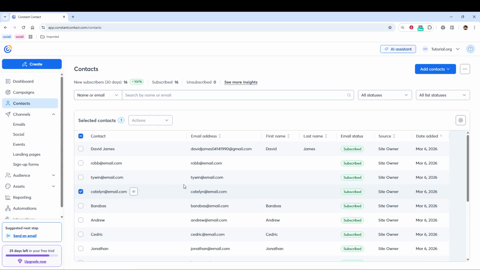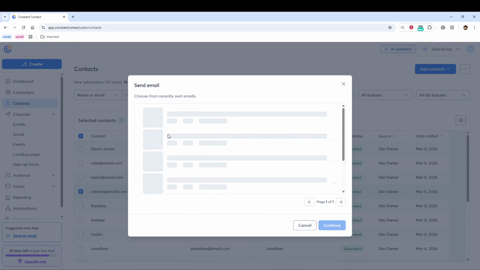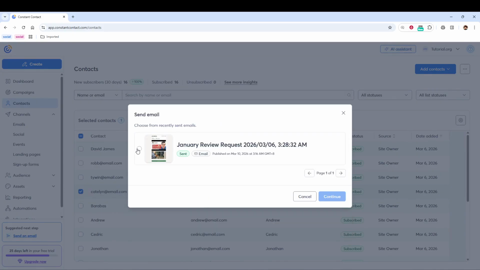Next, look for the Actions button. Click Actions and then select Send Email. This will open the sending workflow and connect your selected contact to an email campaign.